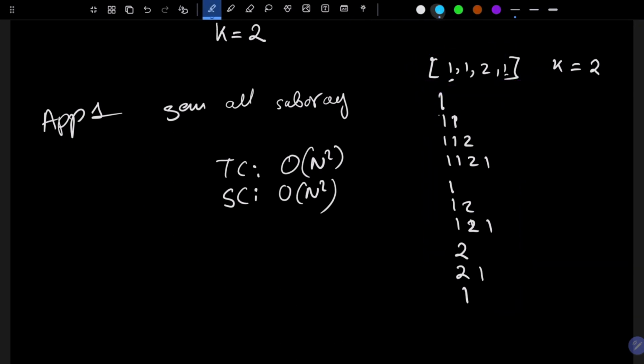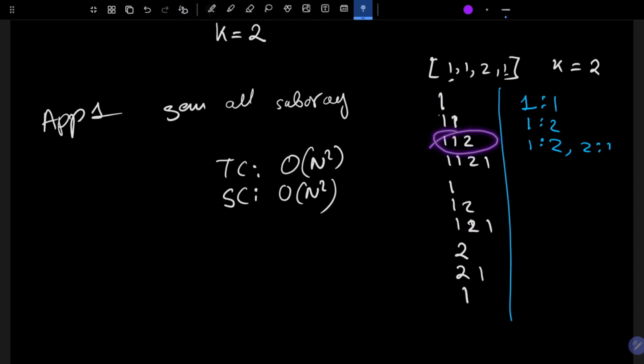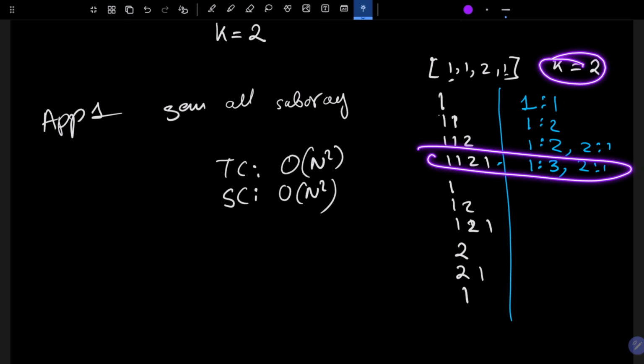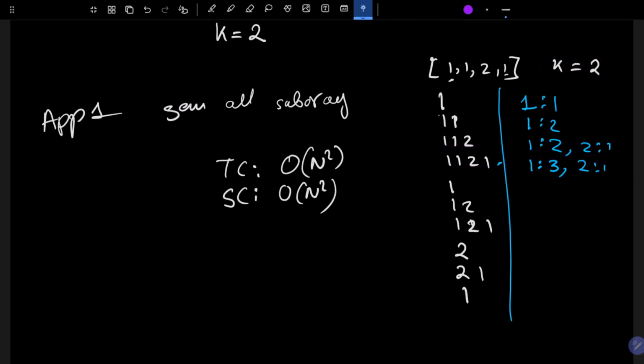And if you see the frequency for each, this is having frequency 1 of 1. Here the frequency of 1 is 2. Here the frequency of 1 is 2 and of 2 is 1. Like how many times this has occurred in this array. So 1 occurs 2 times and 2 occurs 1 time. Now for this particular array, 1 occurs 3 times and 2 occurs 1 time. So this is not valid, because they are saying the frequency of a particular character can go at max k times, which is 2 here. But for this, it is going 3 times, so this is not a valid subarray.